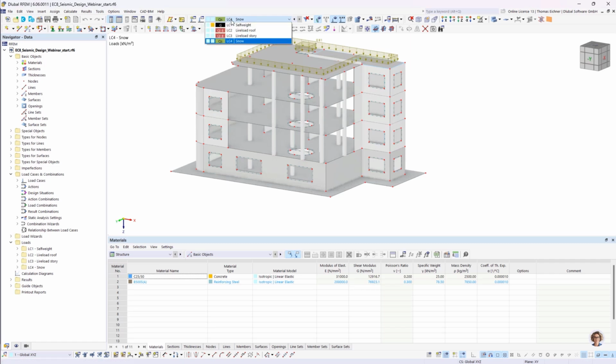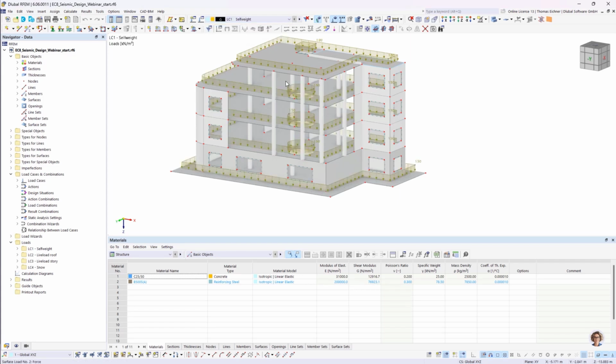We didn't define any wind loads, since today we will only investigate horizontal excitation due to earthquake and the seismic design. So now that we went through all our loading and all our system, we can go on and start the dynamic analysis.